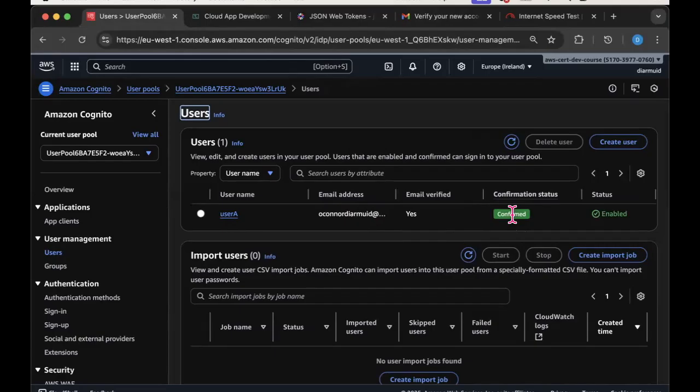Now you can have a different kind of confirmation flow and registration flow if you want to. You can have your own custom registration flow. You have to code that, obviously. This is just the default one that comes with Cognito user pools.